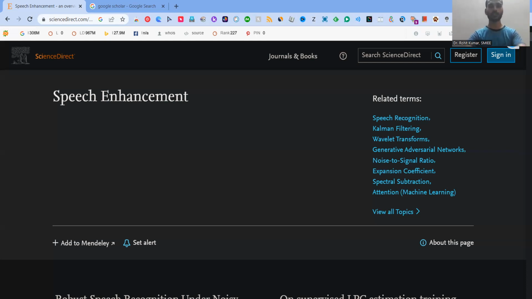Hey there, my name is Rohit Kumar, and today we are going to focus specifically on speech enhancement and the related issues from a research point of view. So we start with the basic definition.